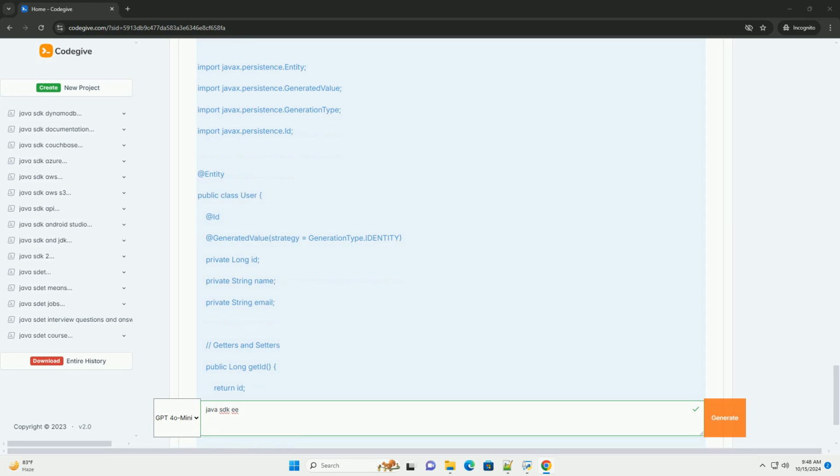Conclusion. You've created a simple Jakarta EE application that demonstrates how to use servlets, JPA, and CDI. This is just a starting point. Jakarta EE has a rich ecosystem, including RESTful web services, JAX-RS, security, Java EE security, and more, which you can explore further to build more complex applications.